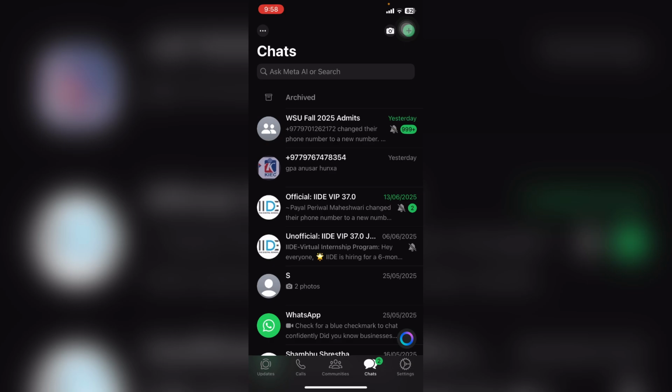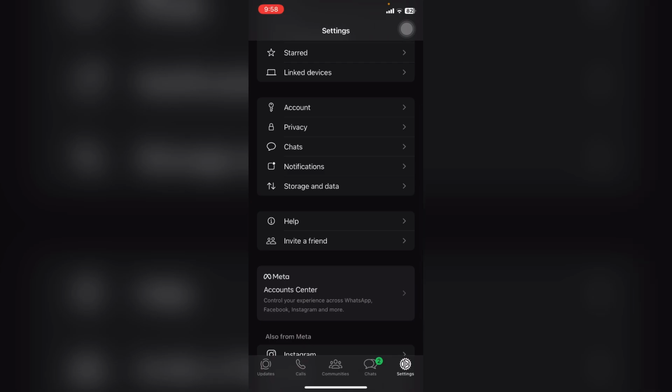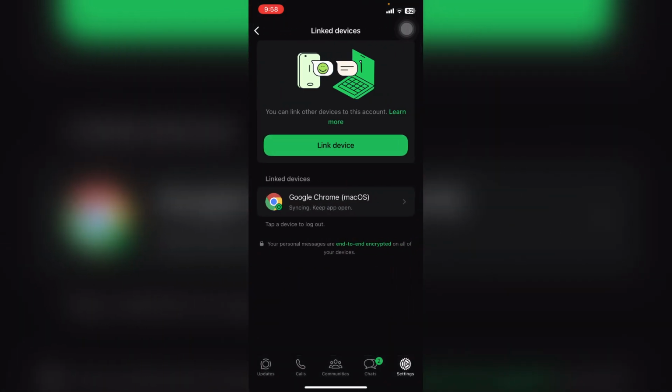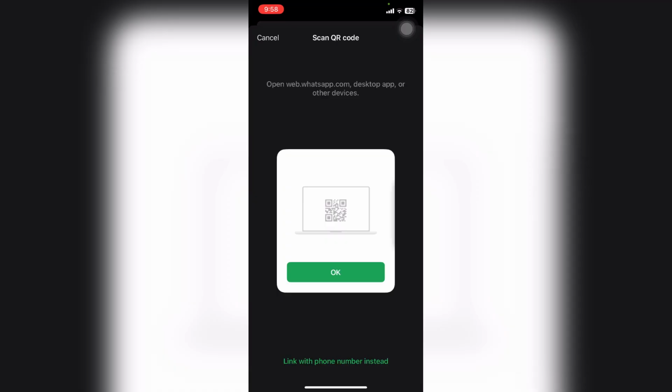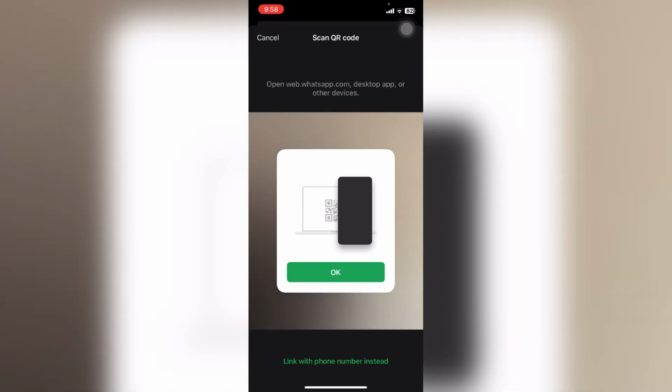After that, tap on the three dots on Android or Settings on iPhone on the bottom right corner. Then click on the Link device option. Now tap the Link a device option. You may be asked to unlock with fingerprint or Face ID for security.